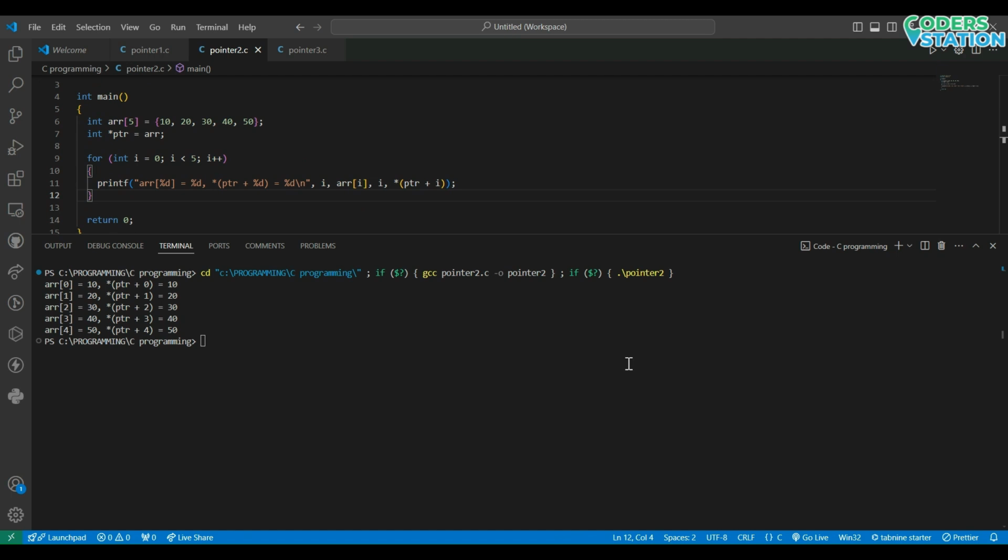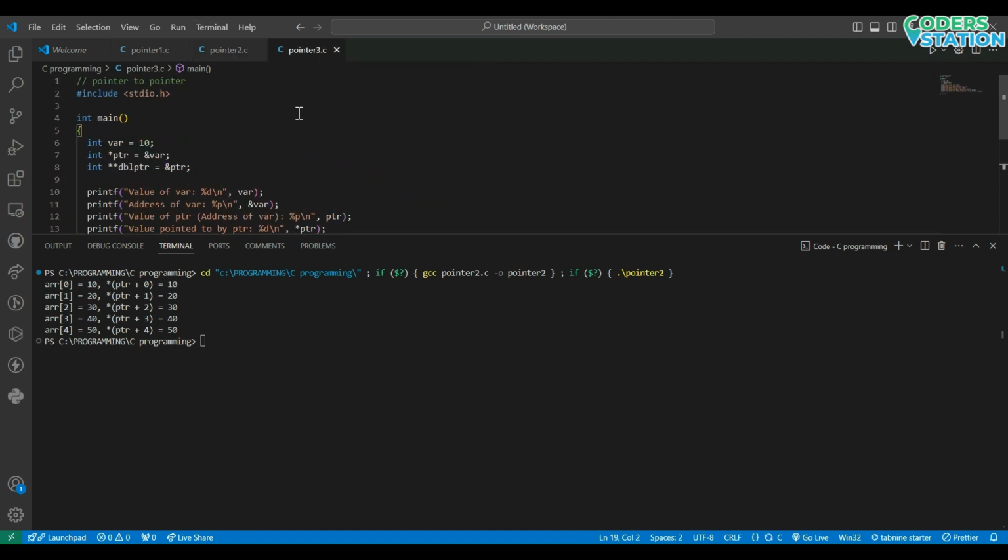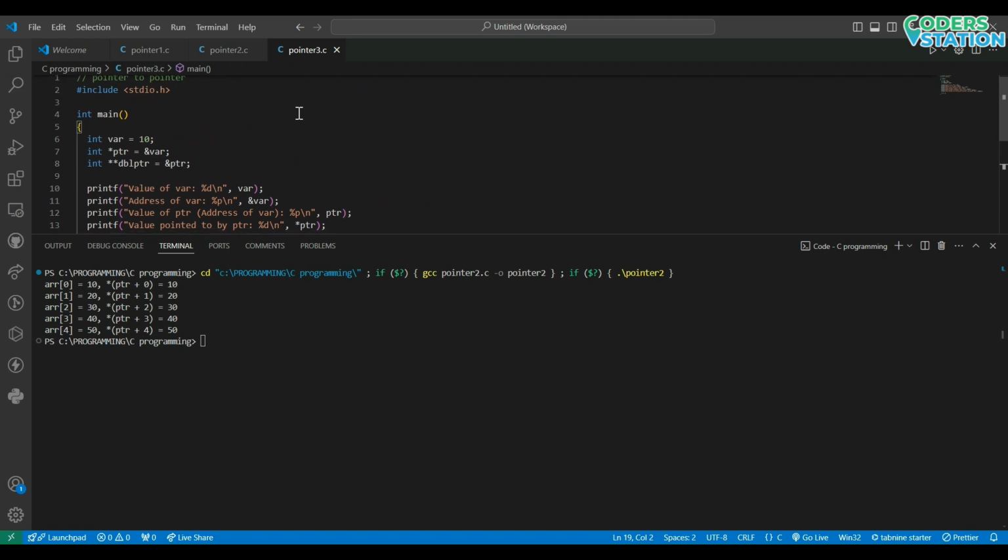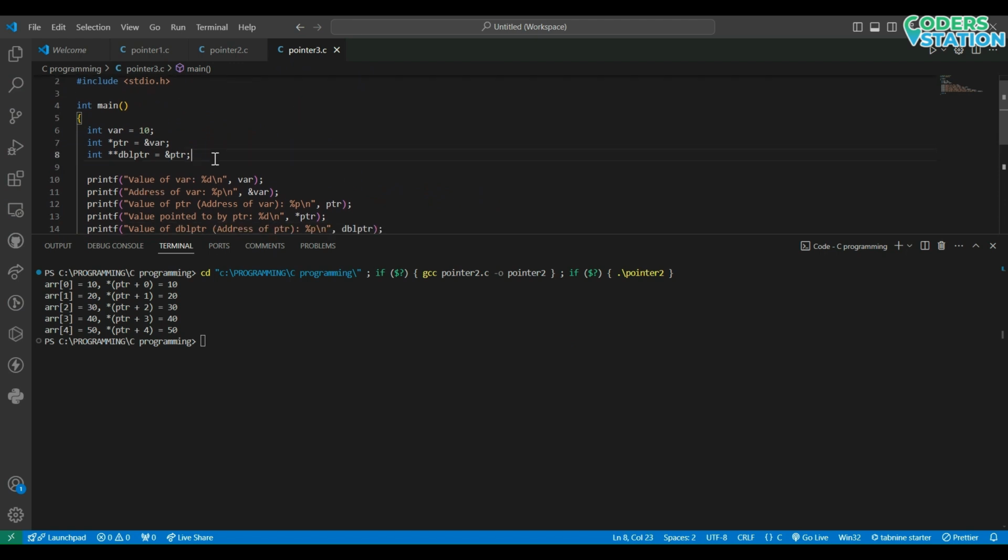So now we will have our next concept, which is our last concept, that is pointer to pointer. So here we have already declared a variable which is var and which has the value 10. Here we are creating a pointer variable PTR of var.